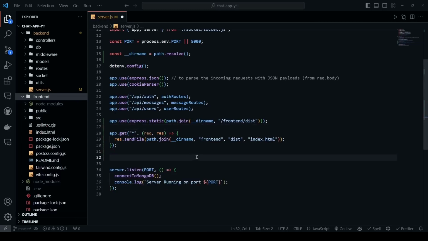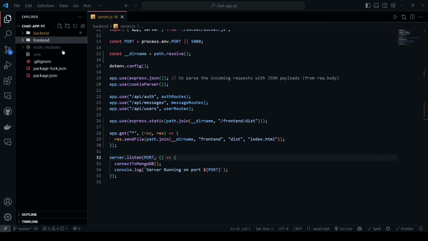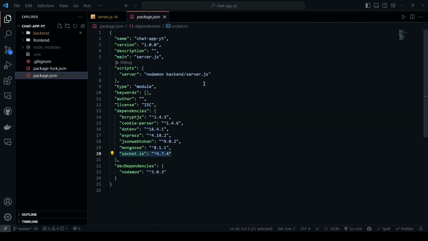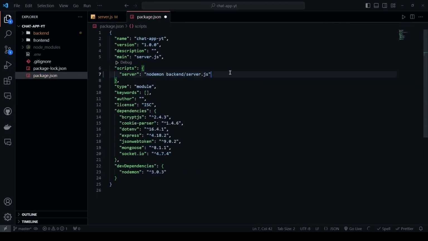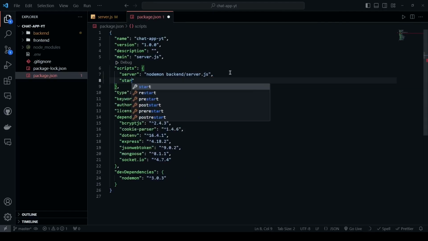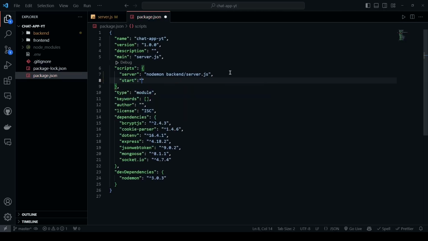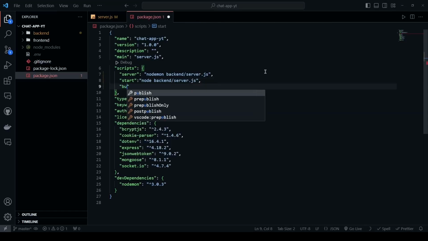We could delete this now, and we would like to go into the package.json. We would like to add a script. So let's put a comment first. We'll have a start script that's going to be node backend/server.js, and then we would like to have another script that's going to be building our application.